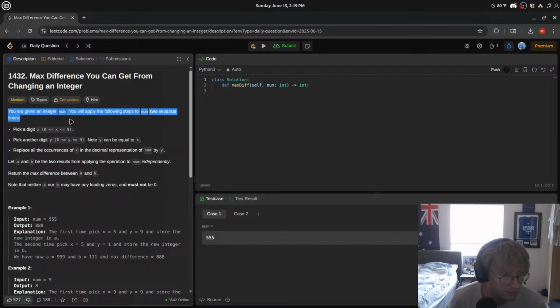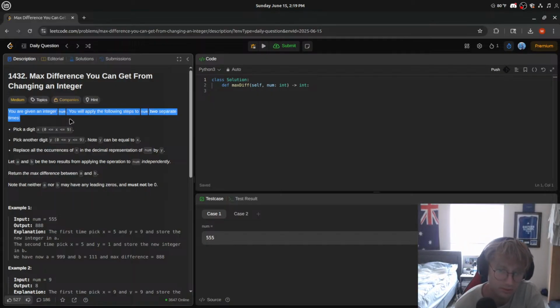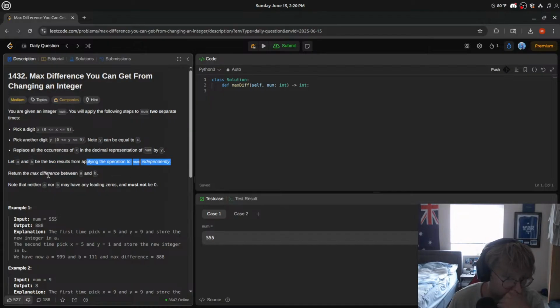You're given an integer num. You will apply the following steps to num two separate times. Pick a digit x, where 0 is less than or equal to x, so anywhere up to 9. Pick another digit y. Note y can be equal to x. Replace all occurrences of x in the decimal representation of num by y. Let a and b be the two results from applying the operation to num independently. Return the max difference between a and b. Note that neither a nor b may have any leading zeros, and neither can be 0.